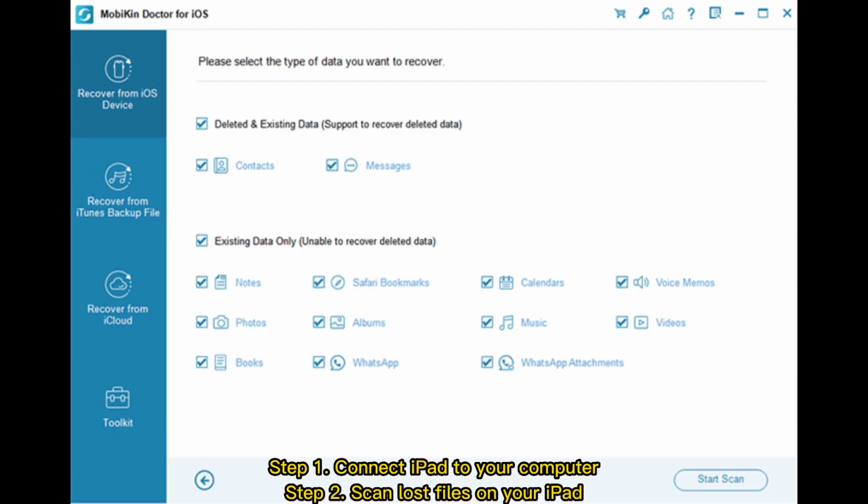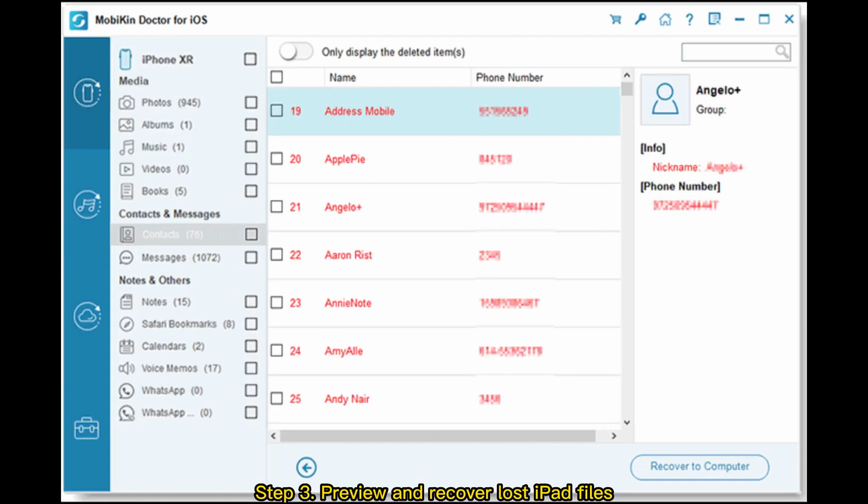Step 1. Connect iPad to your computer. Step 2. Scan lost files on your iPad. Step 3. Preview and recover lost iPad files.